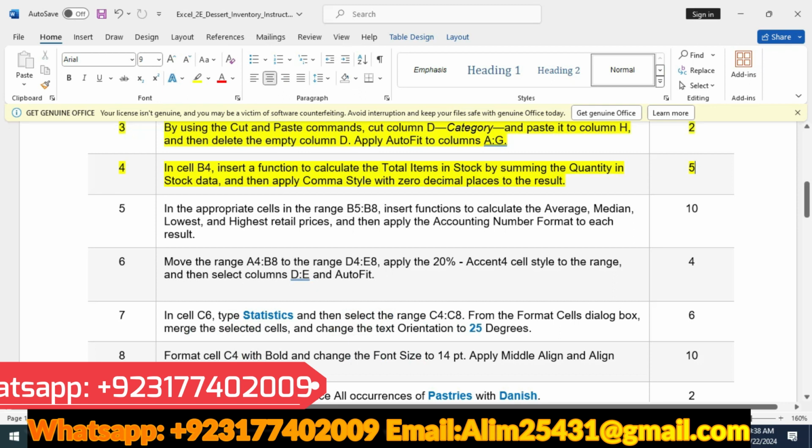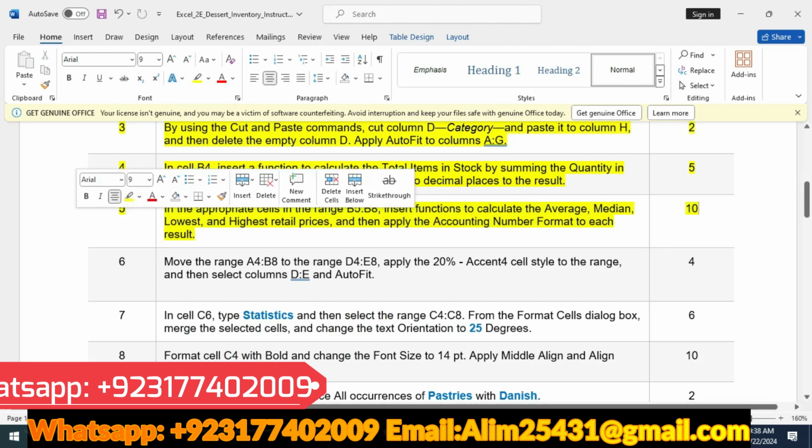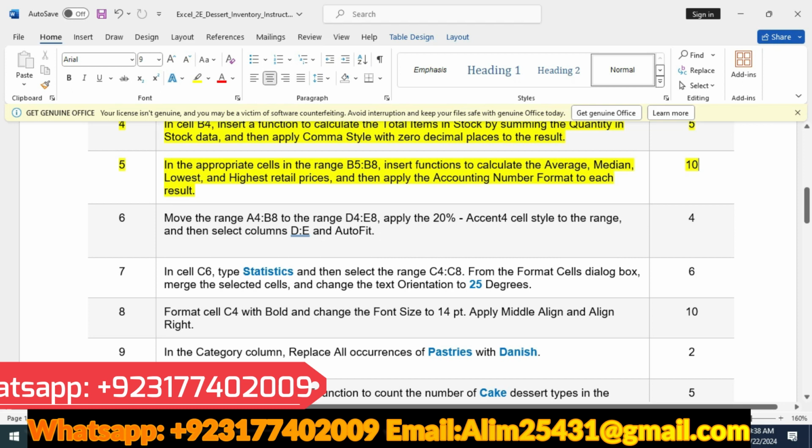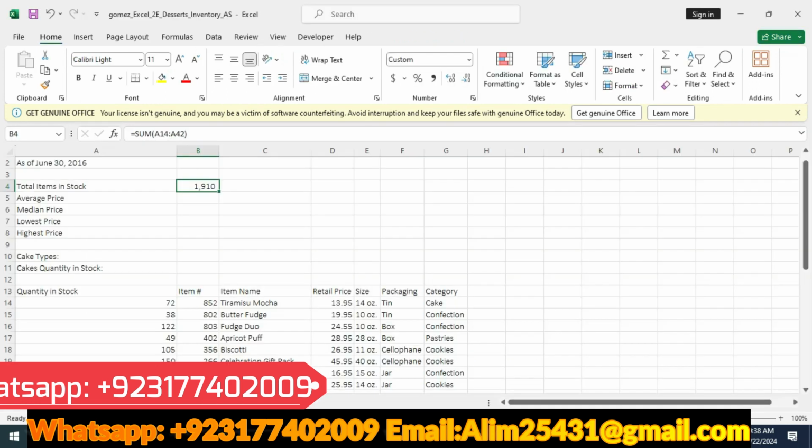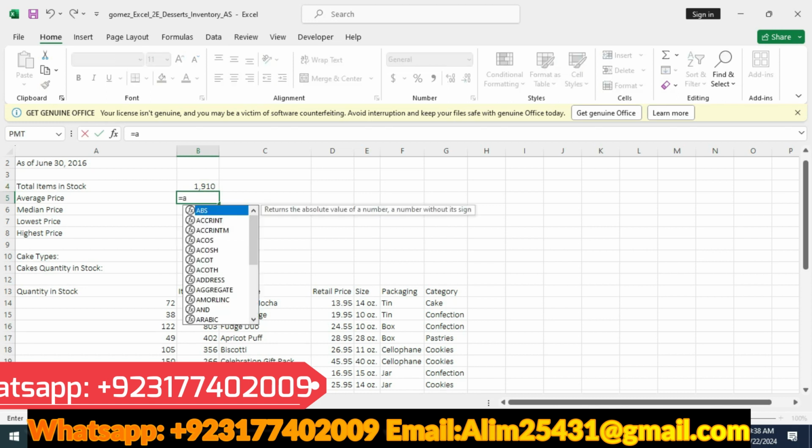That's our fourth step. Our fifth step is in the appropriate cells B5 to B8, insert a function to calculate average, median, lowest and highest retail prices. Then apply the accounting number format to each result. So we will go to B5. Here we have got B5. We will put the average formula.